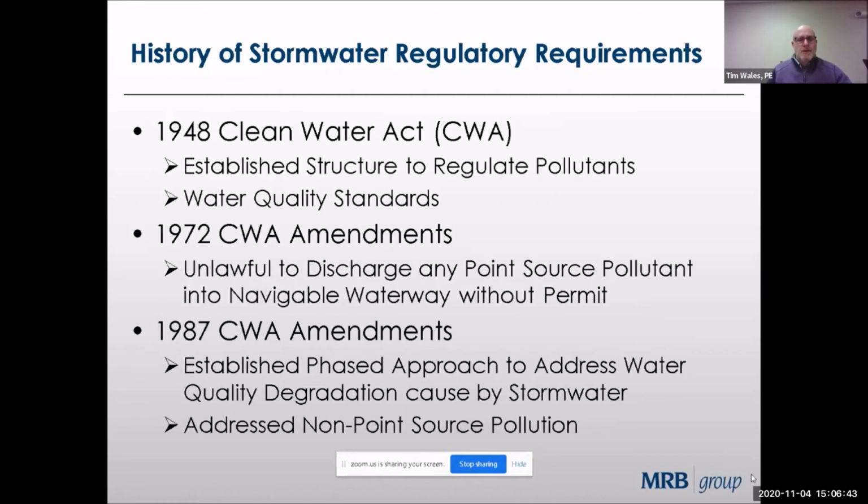All right, just a little bit about the history of stormwater regulatory requirements. It started with the 1948 original Clean Water Act, which established a structure to regulate pollutants and establish some water quality standards. 1972 came along with a big amendment and established that it's unlawful to discharge any point source pollutant into a navigable waterway without a permit. Point source being an outfall pipe going into a river or something like that. Non-point source pollution is like stormwater runoff, sheet flow, or agricultural field runoff, where it doesn't come out of a pipe, essentially.